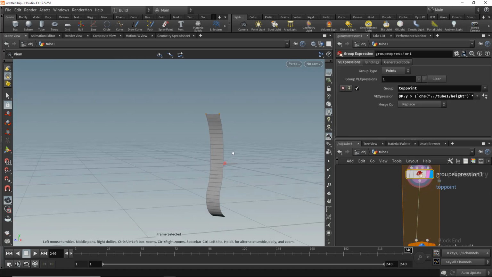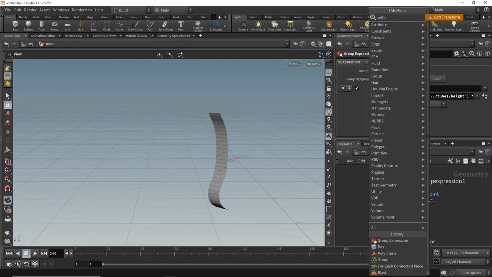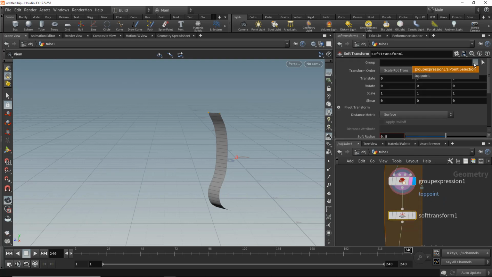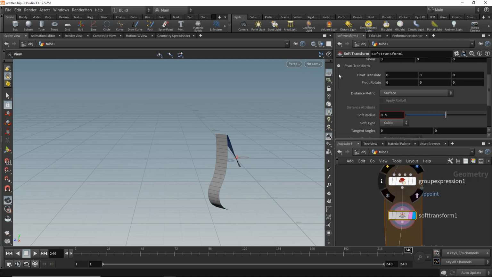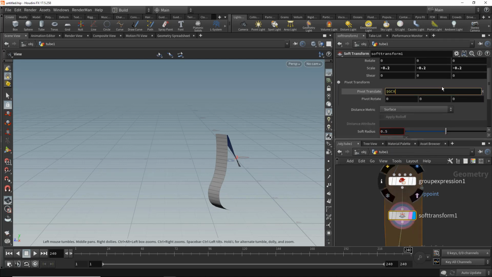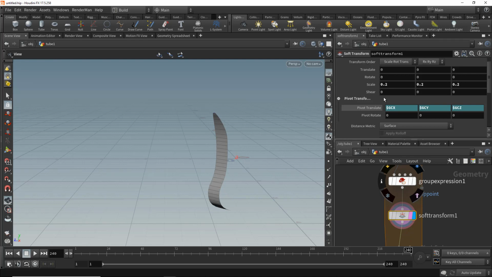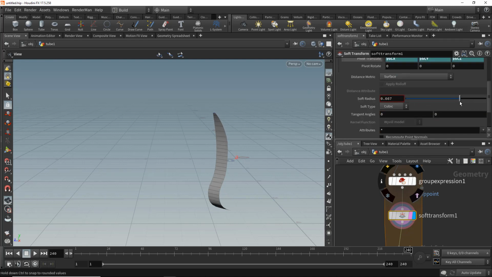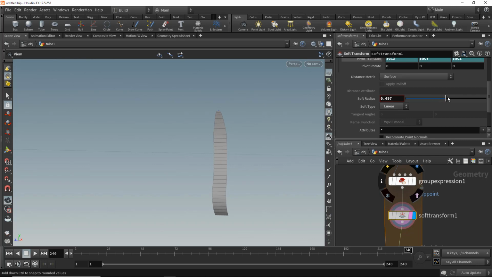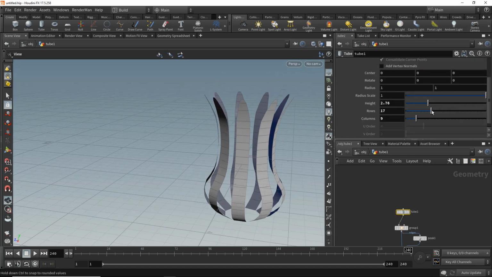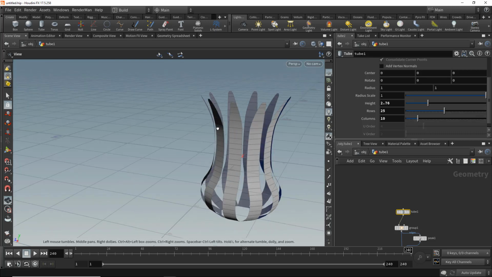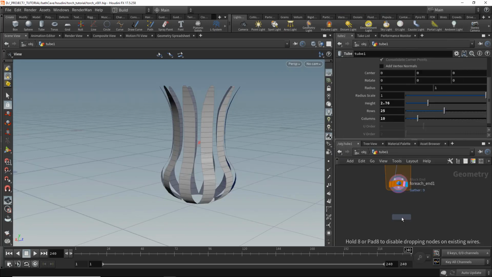It worked fine. Okay, I'm using a soft transform now. We want to scale those points, so I'm calling the group top point and changing the scale. The scale is a bit messed up, so we're going to use the pivot translate $GCX, $GCY, $GCZ to center the pivot to the center of the group selection. What's cool is that we can use the soft radius to give some feathering. So that's pretty sweet. You can always go back to the tube and add more or fewer rows if you need more precision.